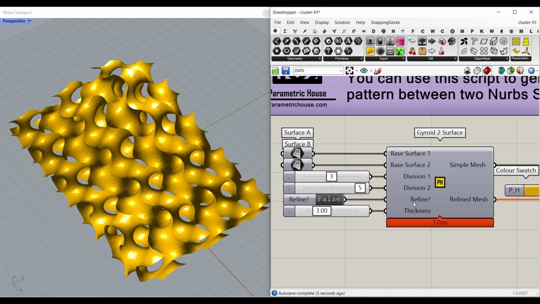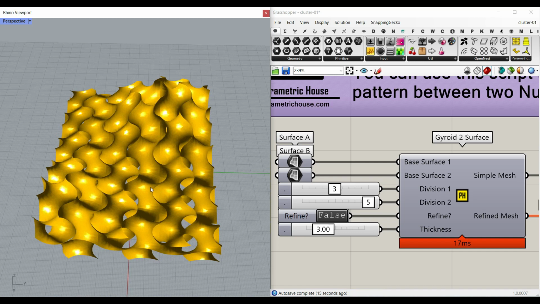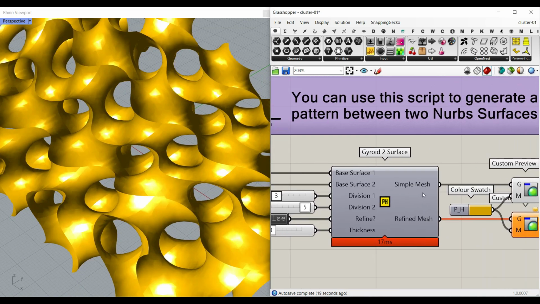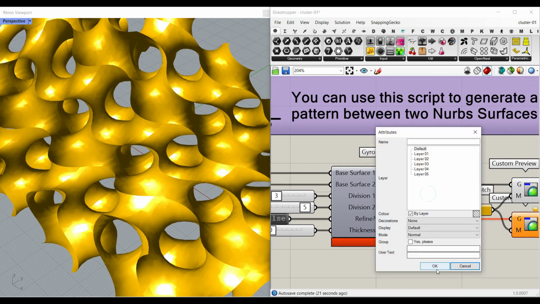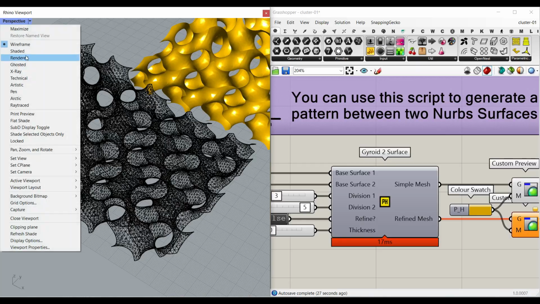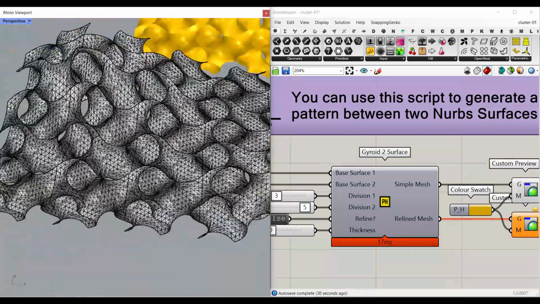There is a refine input, which is by default false. For example, you can give it a toggle. Just search for toggle and use this to give it the refine input. What it does is produce a rough mesh first when it's false. So as you can see here, there's a simple mesh. If I bake that and hit OK, you can see that this is the mesh it's going to give us from the simple mesh, which is not really that refined.